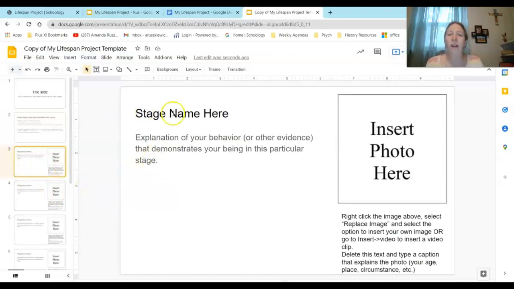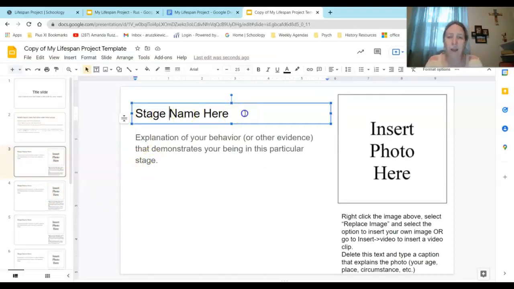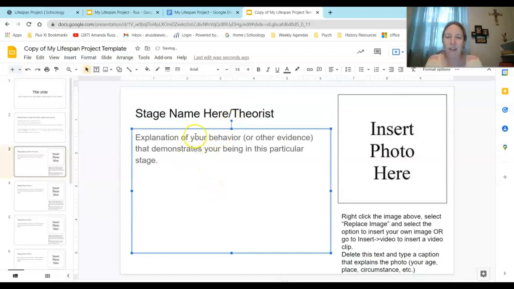And then each slide will have the stage name here, and the theorist that goes with it, an explanation of the behavior we're seeing in the picture or video, or any other evidence that you think you need to include that demonstrates the subject being in this particular stage. You'll put in the photo or video. I've got some tips on how to do that right here. And then you'll include a caption.